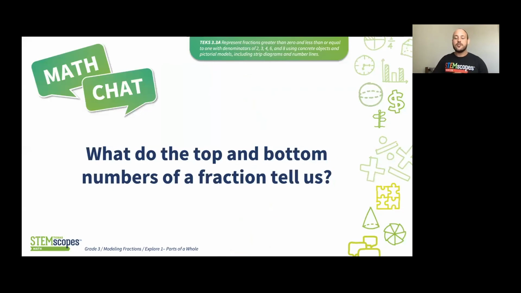We like to end all of our hands-on activities with a really good math chat. It's going to be hard to do because I'm not there with you right now, but I do have a couple questions that I want to share with you just to make sure we recap and review. So what does the top and the bottom number on a fraction tell us? You know this already because we've done it several times together today.